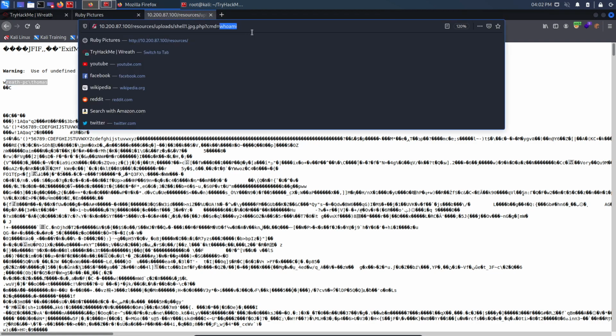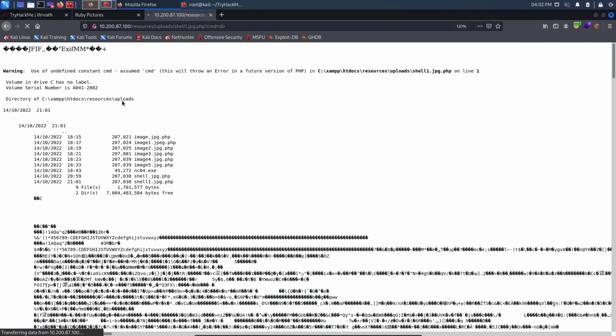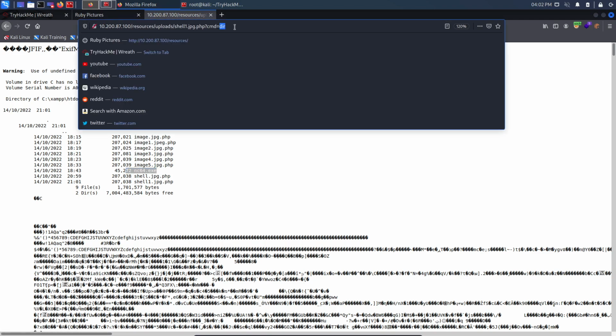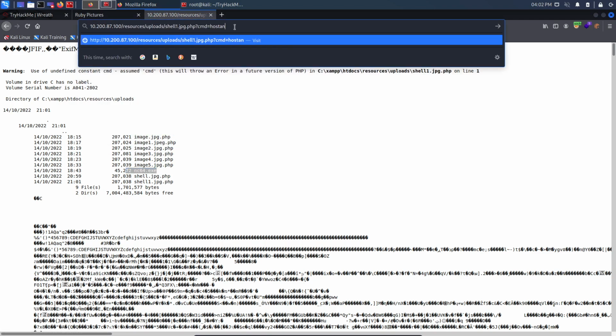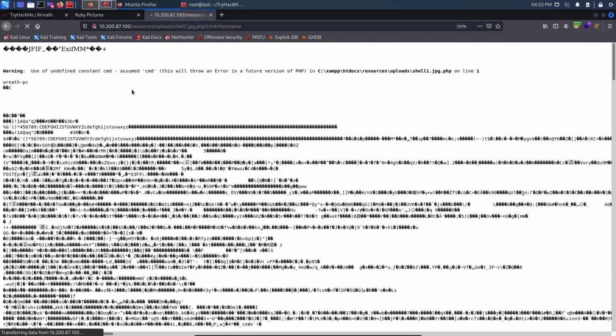If I do dir, hopefully I will see all of my files, because I tested a lot of times. So right here you can see, and there is netcat as well right now, but I will be going to show you from again. So what I will be going to do is that I will be, let's say hostname, just to confirm that all my commands are working. Yes, my commands are working absolutely fine. So hostname is Wreath PC.